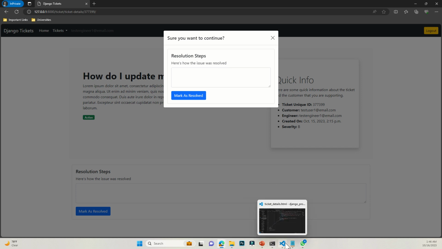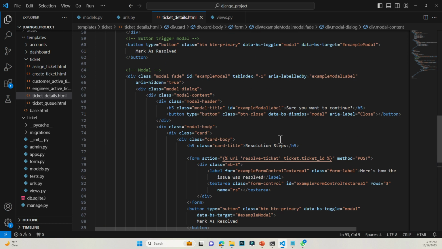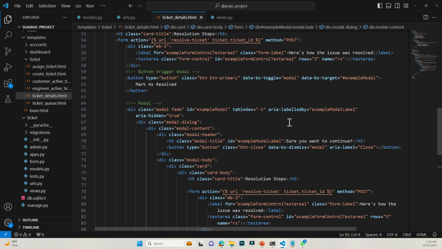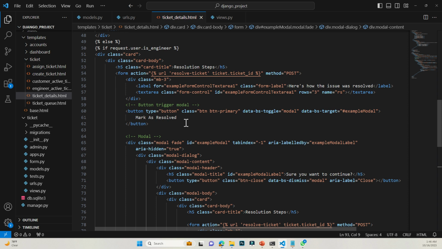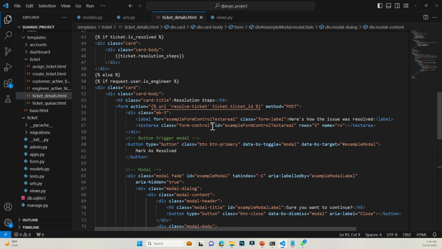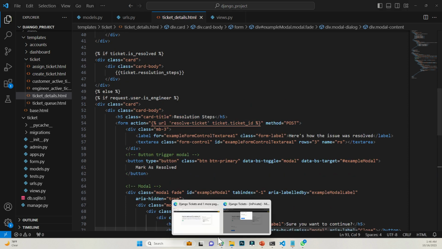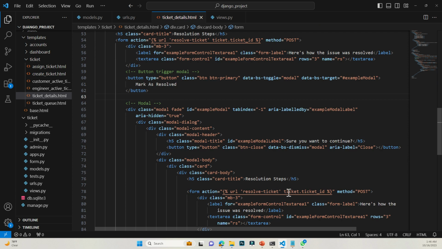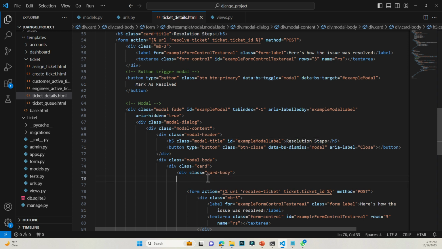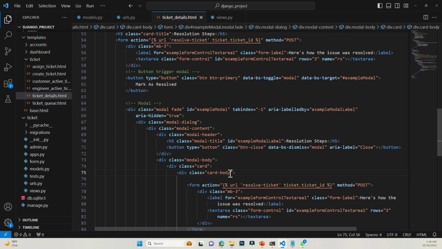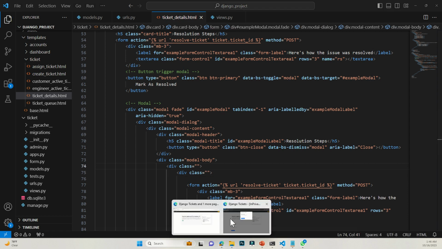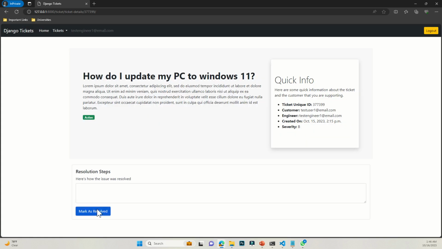Alternatively, I was trying to see something. Hold on. Put in resolution steps here. All right, boom. Let's remove this. And I think this card body might be restricting some things. So let's remove this card body and see how it looks. Let's take away this card and let's refresh. See how that looks.